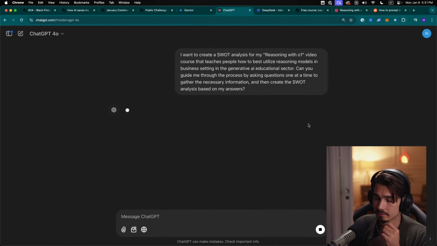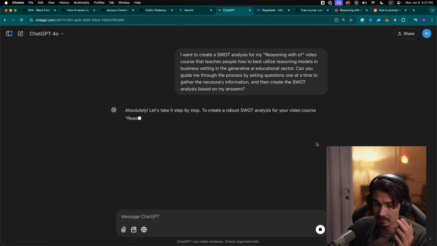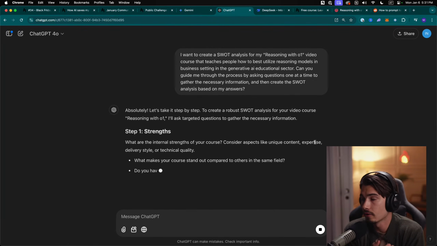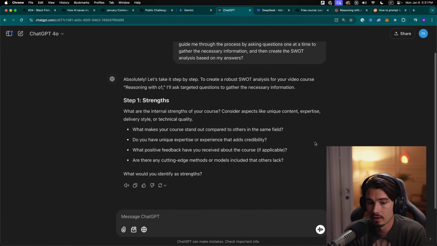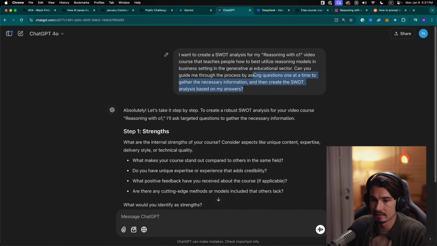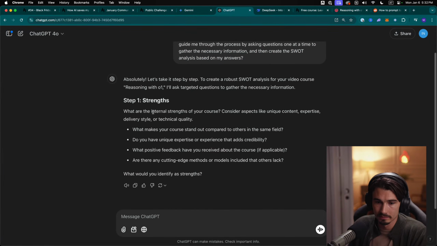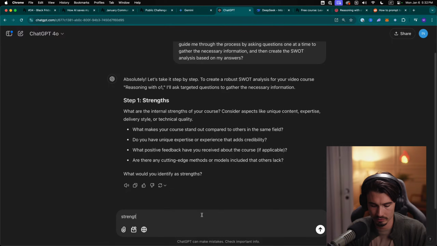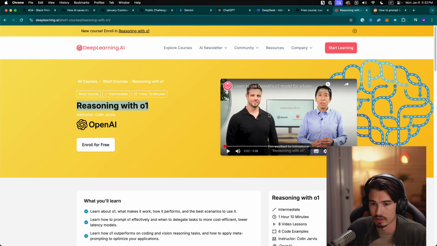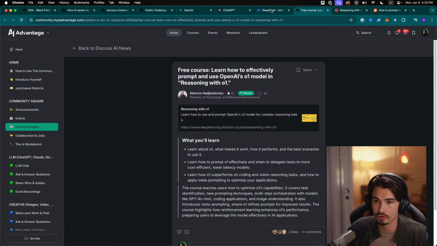So I'm gonna go ahead. And then I'm going to answer some of these questions. And this is a little workflow you can utilize for yourself whenever you're not sure. You can always add this little building block in the end: ask clarifying questions to complete your assignment. And then it will do that. Okay. So what are the internal strengths of the course? Okay. Strengths are that, and I'm going to do it based off this example. Okay. So let's say I would be producing this course right here.